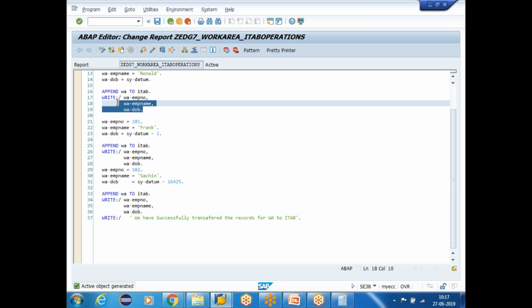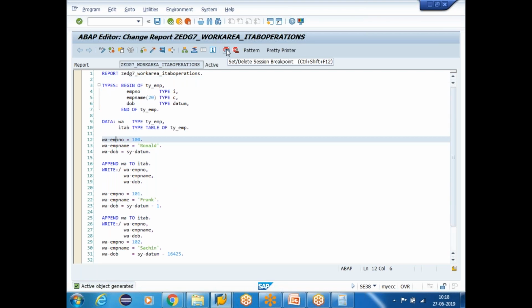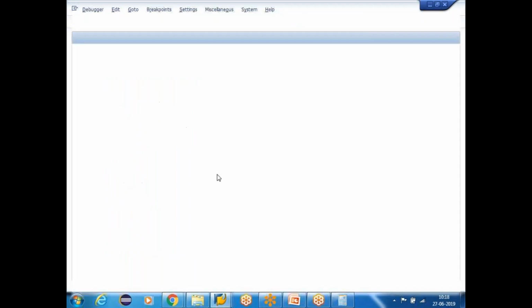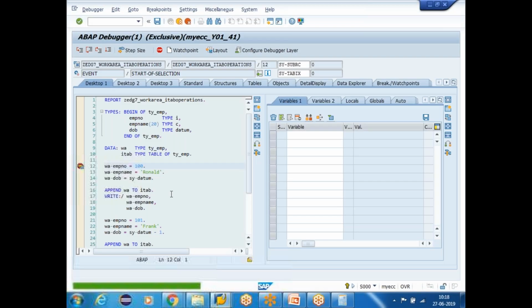The breakpoint doesn't work on the declarative logic. My processing logic starts here, and place the cursor and put the breakpoint, and execute your program. Now, guys, if it is in a single field, you can click on the single field, right? But if it is in a work area, you can click on the work area. Now it is in a work area, and click on the work area, guys.